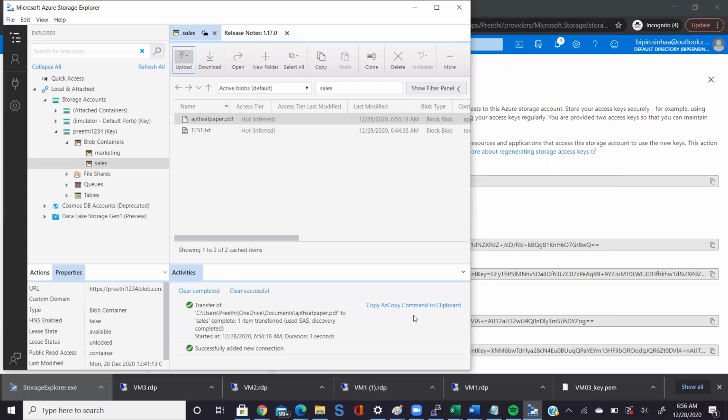Correct. But here, if someone has this key, Preeti, they are just like an administrator. They can do anything. For example, can you try to create one container?